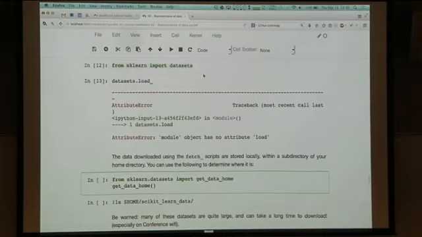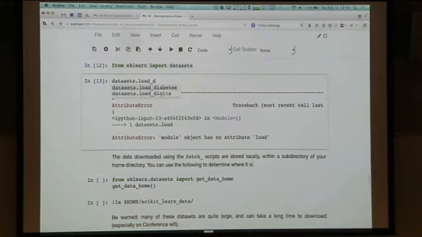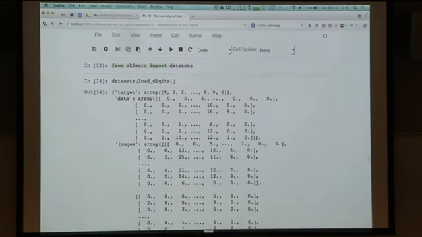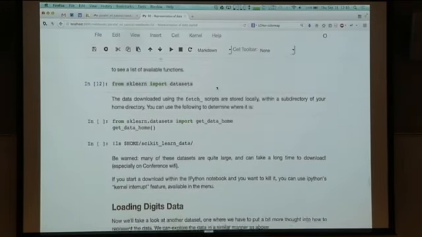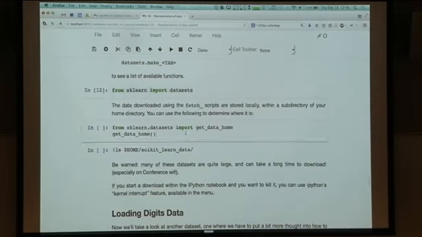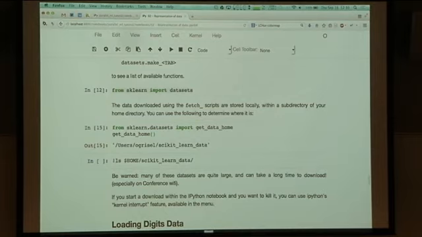If you want to know where those data come from, and actually when you fetch data, it will store them in a local folder. To know where this folder is, you can call get_data_home from the datasets package, and you will see the path to your local folder on your machine, on your hard drive.